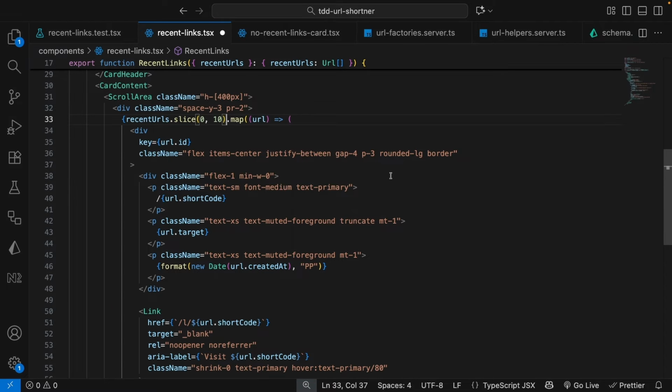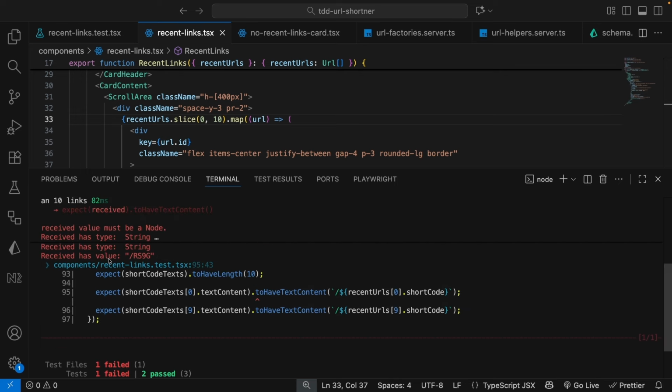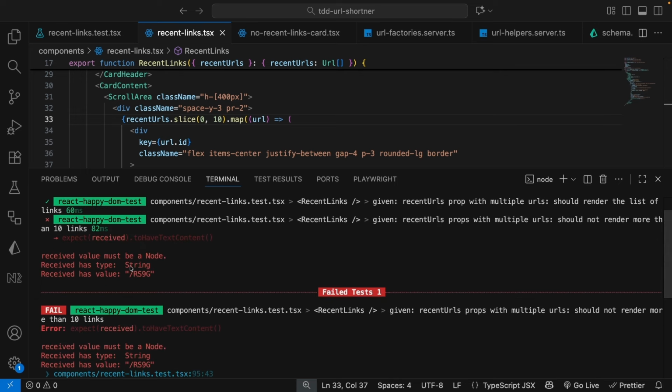Now with this change, once we save this, our test case should now pass. So we're going to give this a moment, and it fails. And why does it fail? It fails because received value must be a node. So why do we get this error?